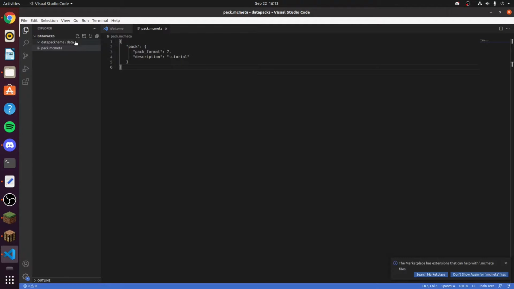Okay, now you're going to want to click here and create a new folder. We're going to call this origins, and we're also going to name this folder what we're going to name our data pack. I'm going to do this just because I find it easier having both with the same name. So now we have these two: origins and data pack name.